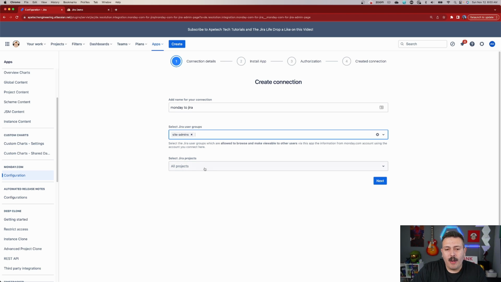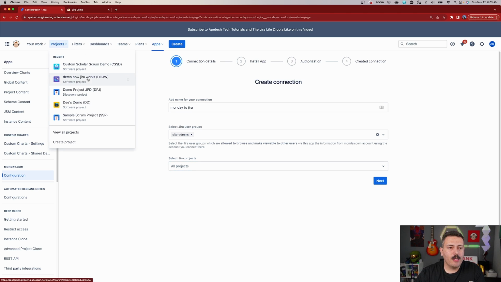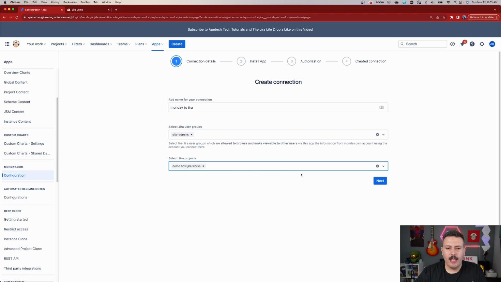Then comes the fun part. Now you got to pick which Jira projects are going to be able to talk to Monday. So I'm just going to randomly pick one of my projects. So I'm going to grab this demo, how Jira works. So I'm going to type that in there, and I'm going to go look for it. So here it is. And you can add as many projects as you want, but I'm just going to use one for this demo. So click next.